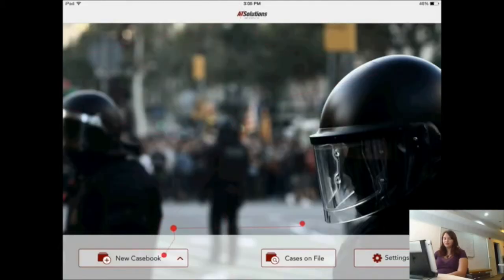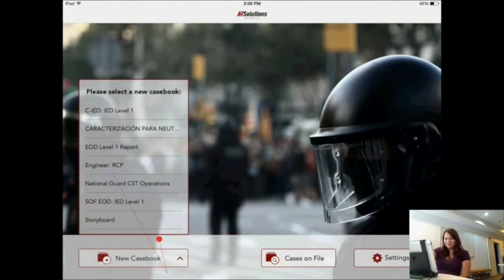The first task that we asked our tester to do was to create a new storyboard from the casebook menu, which is located in the lower left of the splash screen here. And she had no problems doing this. It just took her a minute to get oriented with the screen, but she does bring up the casebook fairly easily.